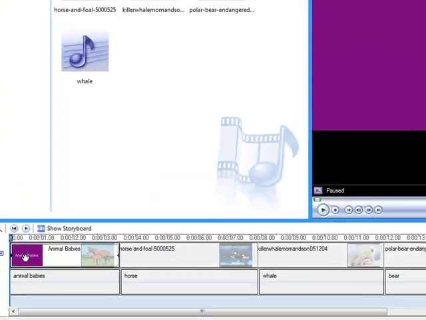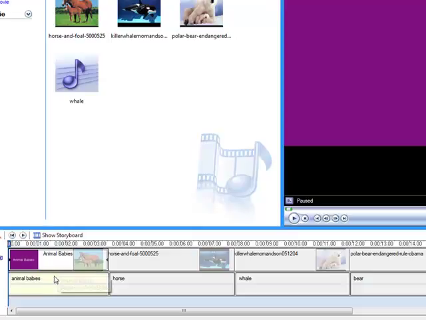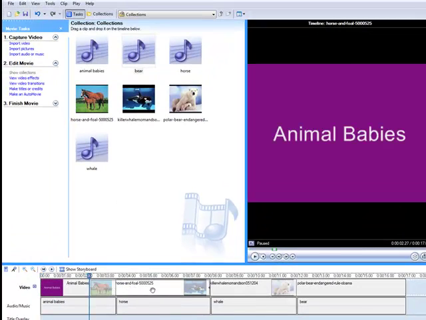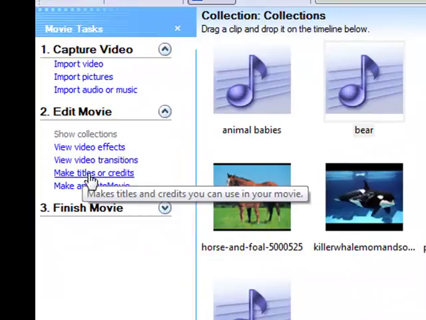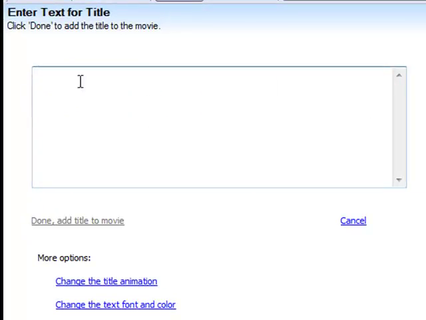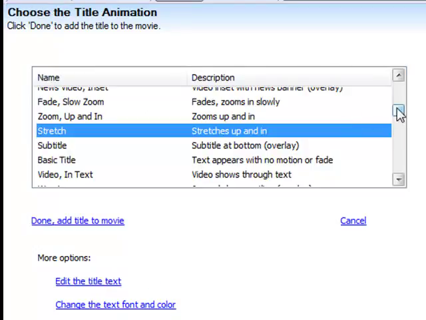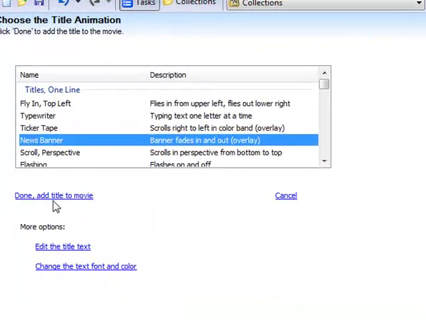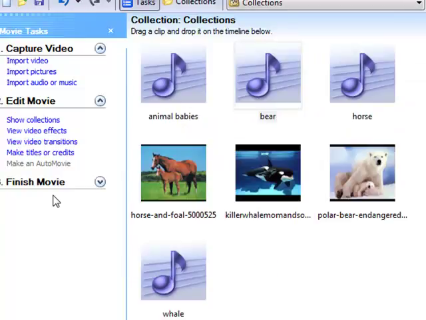Now that I'm happy with the synchronization of the pictures and the audio, I can go ahead and add in some captions to each of my pictures. So I click on my first picture, click on Make Titles or Credits, and I make a title on the selected clip. Then I simply type in what I would like it to say, change the title animation. I actually like this news banner, so I'm going to leave that and click Done, Add to Movie.